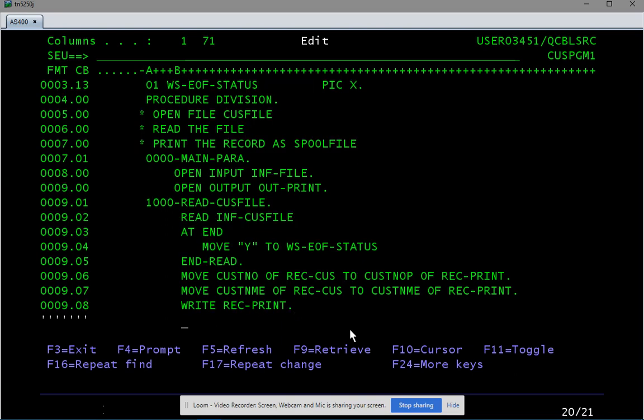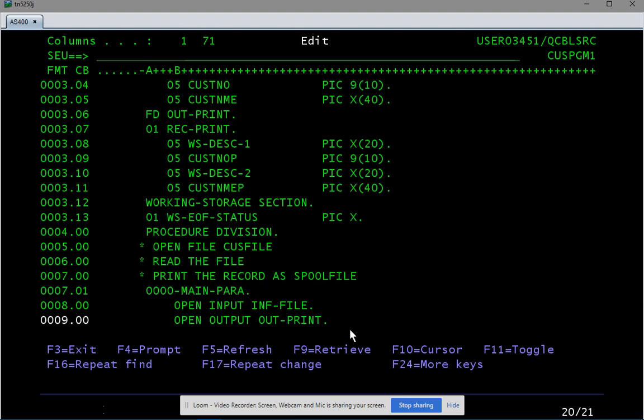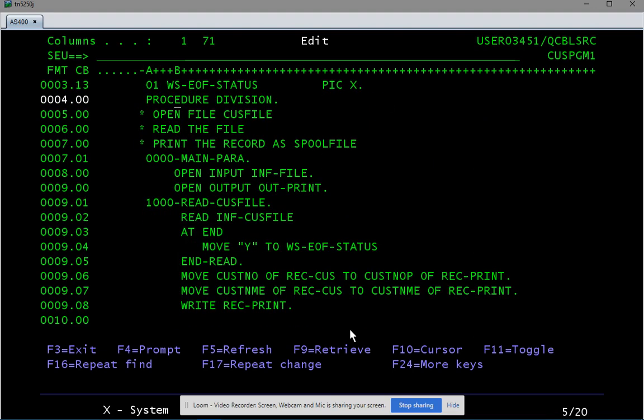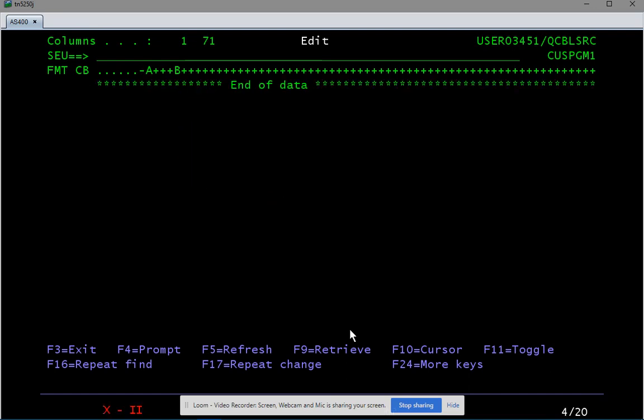That's it. So everything is moved and it's going to print. Okay, first I will check whether the record name is correct or not. The customer record name, what we put as record name, we put output. Okay, rec print and rec is correct, so nothing to worry.